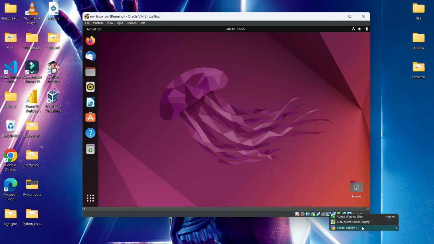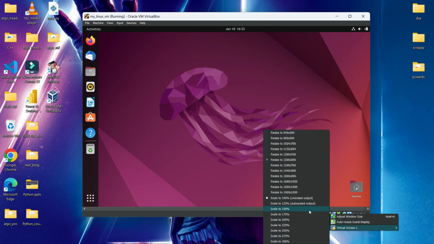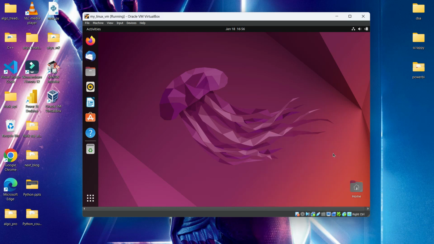In the bottom corner, you can see the desktop icon, virtual screens. You can see there are multiple options of virtual screen, but only a few are accessible, and above this available 100% you can't access any other options, and that's why you are not able to resize your Ubuntu virtual machine window to full size in VirtualBox. So today we are going to fix this issue.